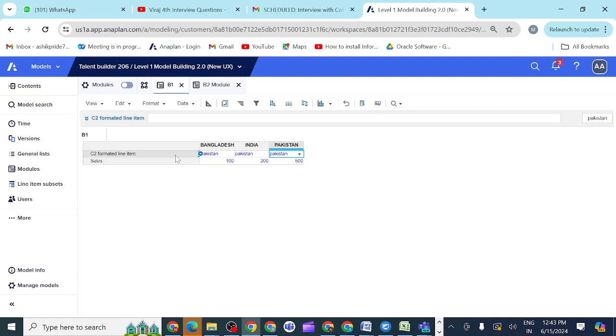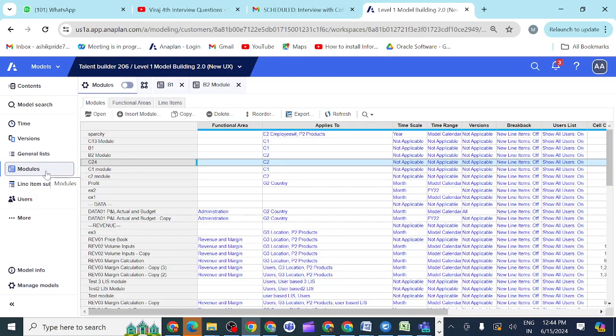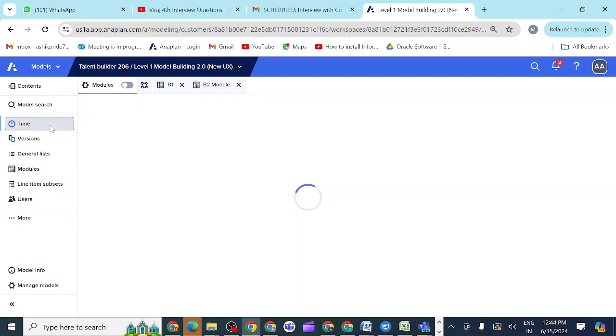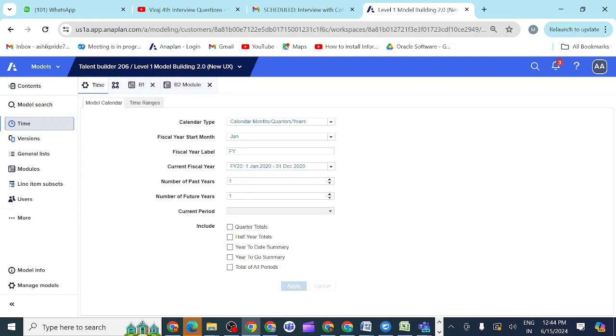And one more thing, same type of questions. Sometimes they will ask, I want to change the current period by using an action. You can see here the current period we have is January 2020. I want to make this June 2020, and June 2019 I want. So in that scenario, what should I do?